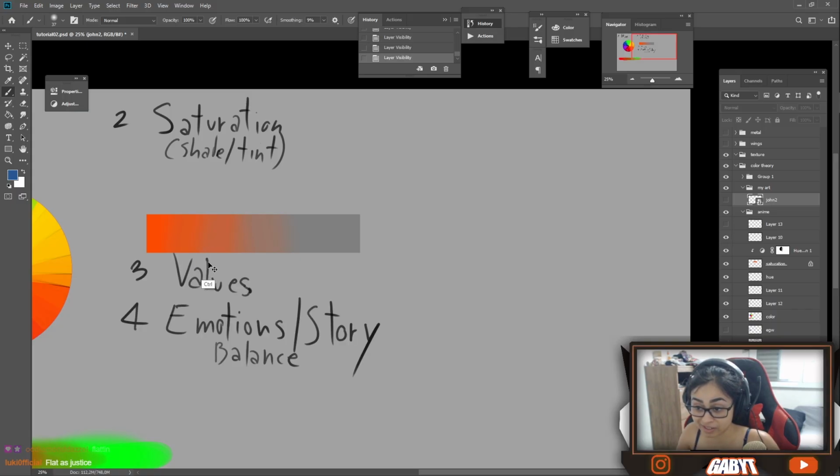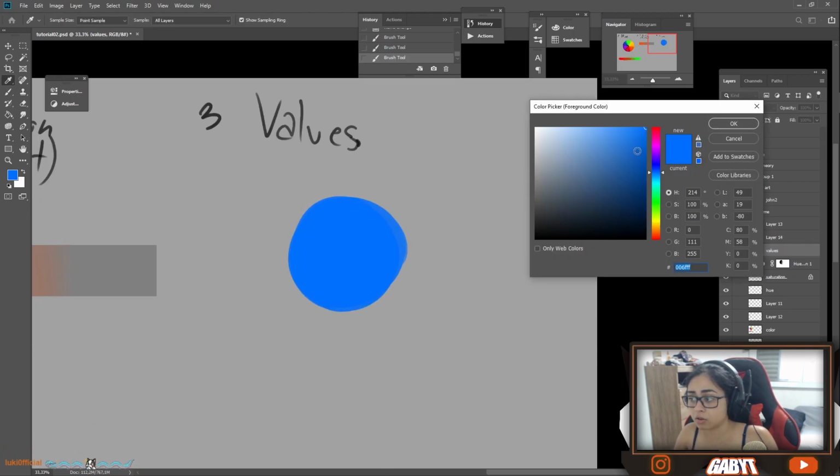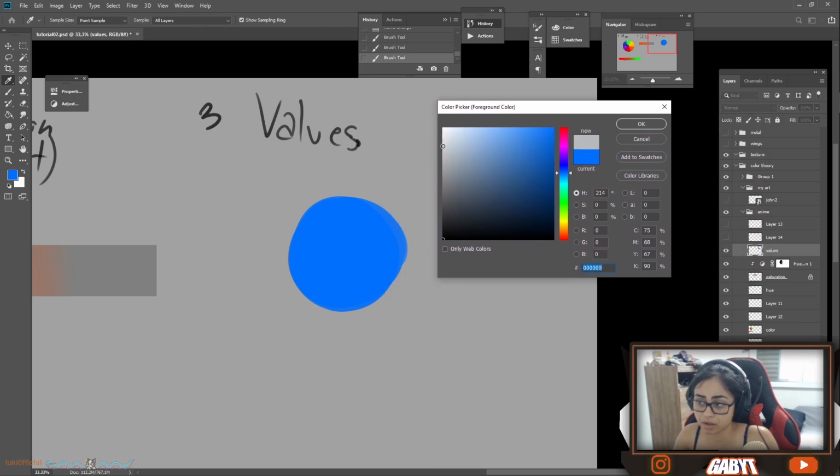Now we are going to values. The values can go to the white or to the black. Do you see this square right here? These are the values. This one is tint. Remember when I said tint? This is tint.